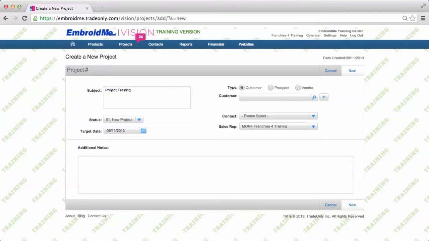We'll just call it project training. And then we have the status of new project. The target date is the due date for that project. So it's the goods need to be delivered on this date. So we'll just go ahead and set that date out.